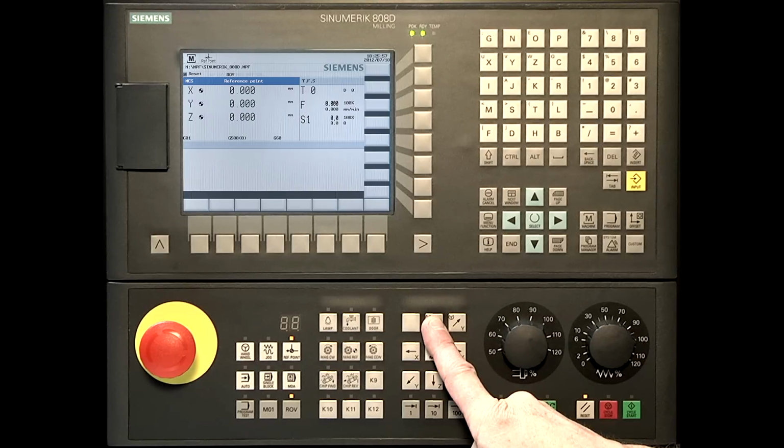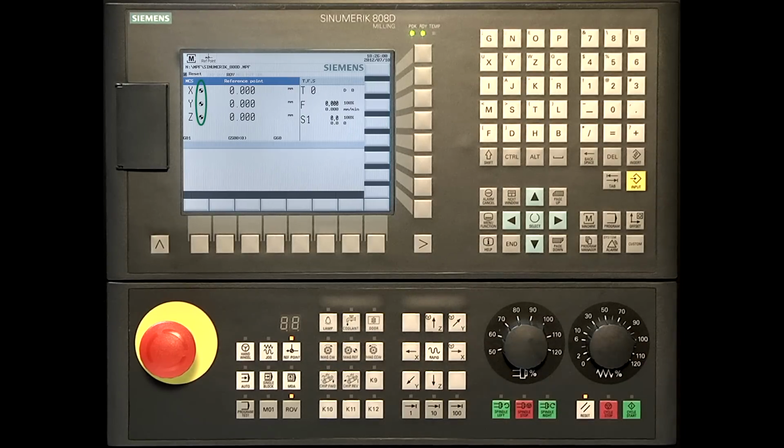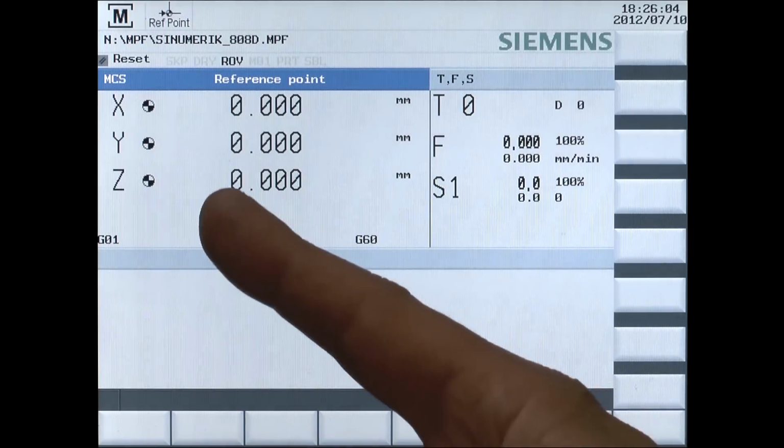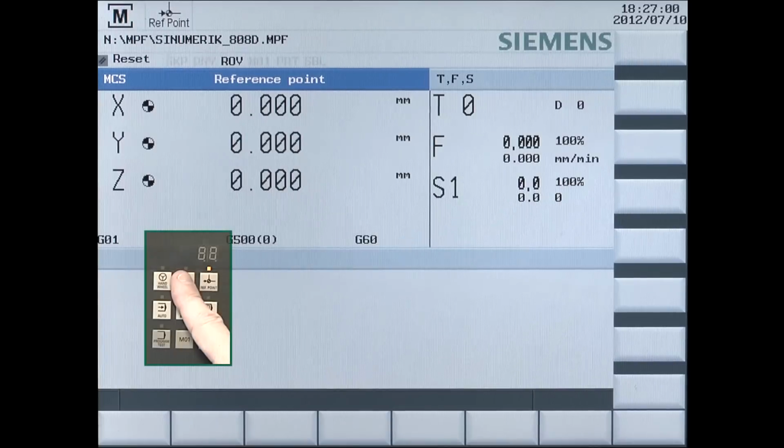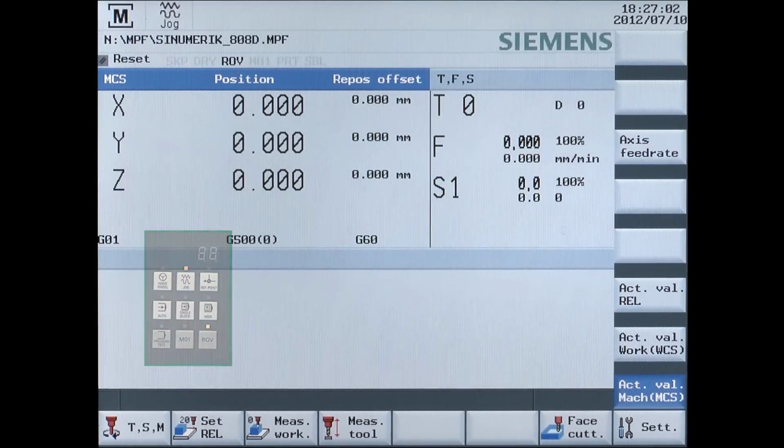After completing the referencing procedure, you will see the reference icon next to the axis identifier for all the axes. Normal operation on the machine can be carried out after changing to another mode of operation, for example, jog mode. The reference icons are not shown.